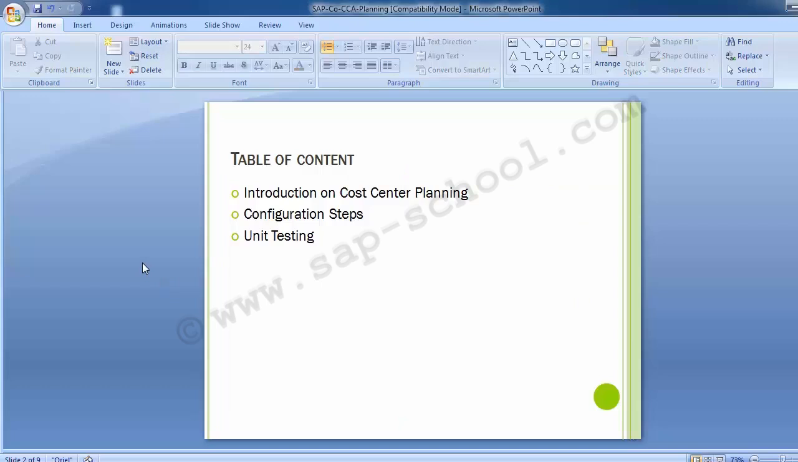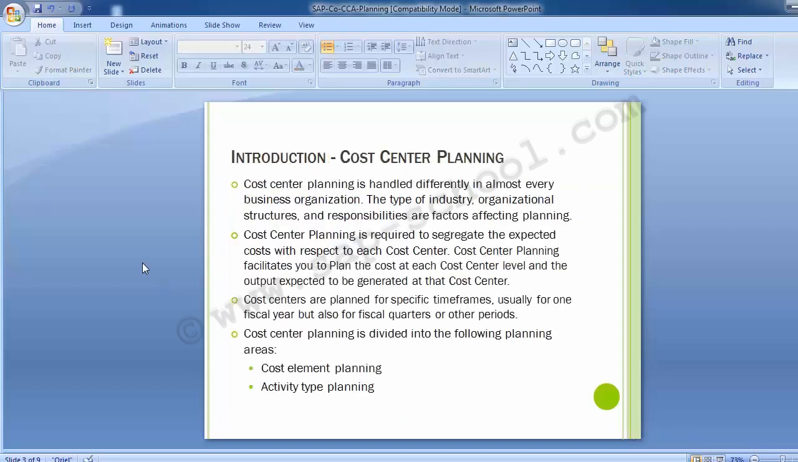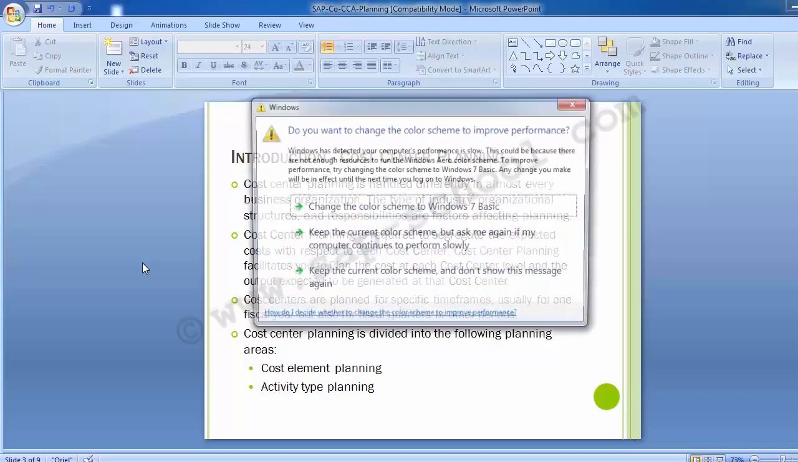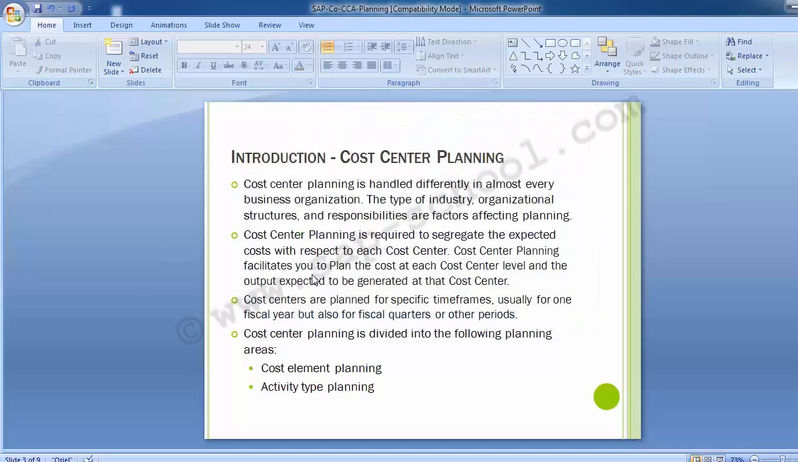So, moving on to the introduction to cost center planning. Cost center planning is handled differently in almost every business organization. The type of industry, organizational structure and responsibilities are factors affecting planning. Cost center planning is required to segregate the expected cost with respect to each cost center. It facilitates you to plan the cost at each cost center level and the output expected to be generated at that cost center.